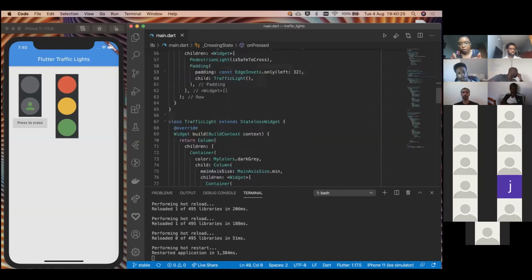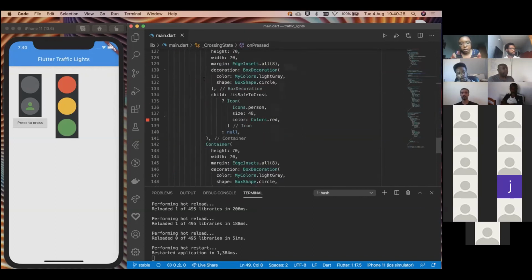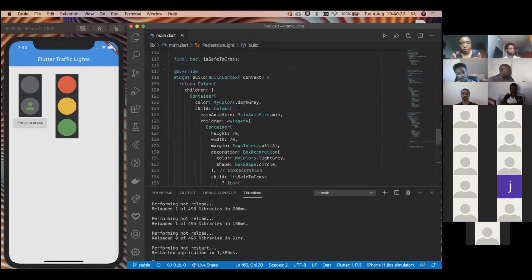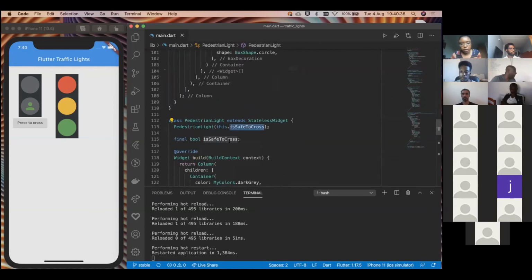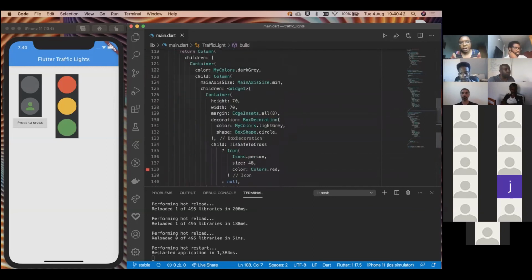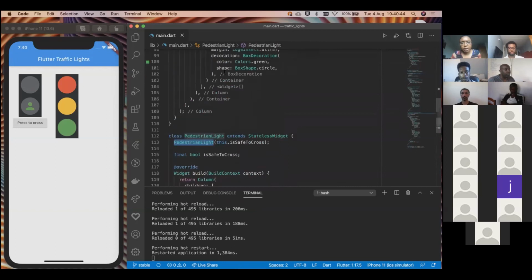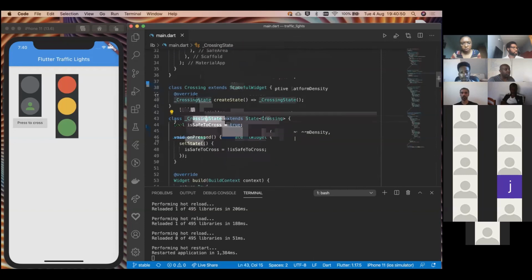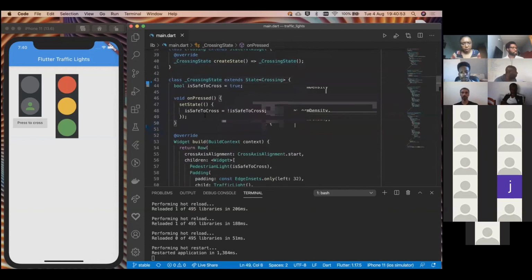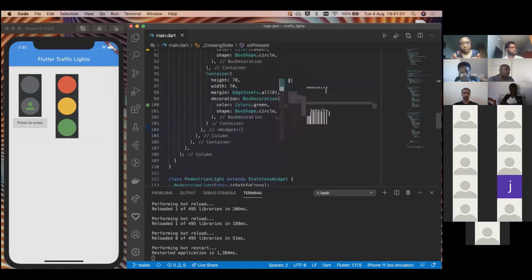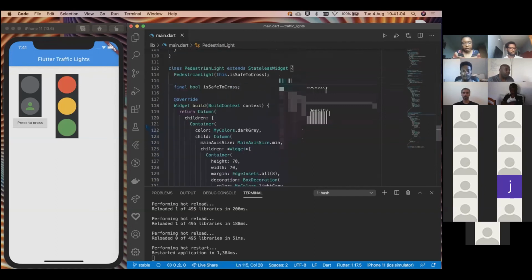So you kind of saw what happened, that it was complaining that onPressed doesn't exist. And the reason is, how can we get PedestrianLight to tell our crossing widget when it is safe to cross? I think the clue is what I've already done. We can actually pass in the function. So what I'm going to do is I'm also going to create another.